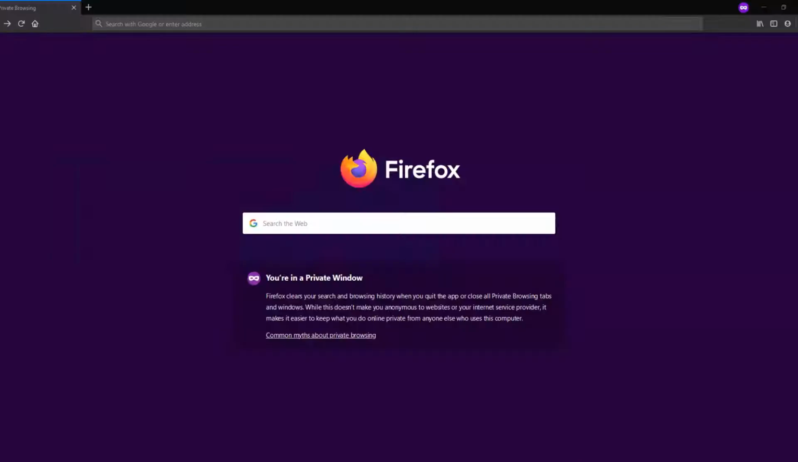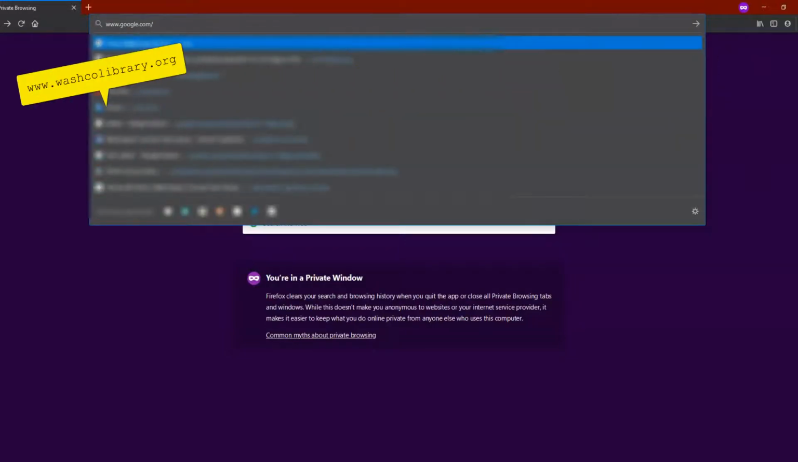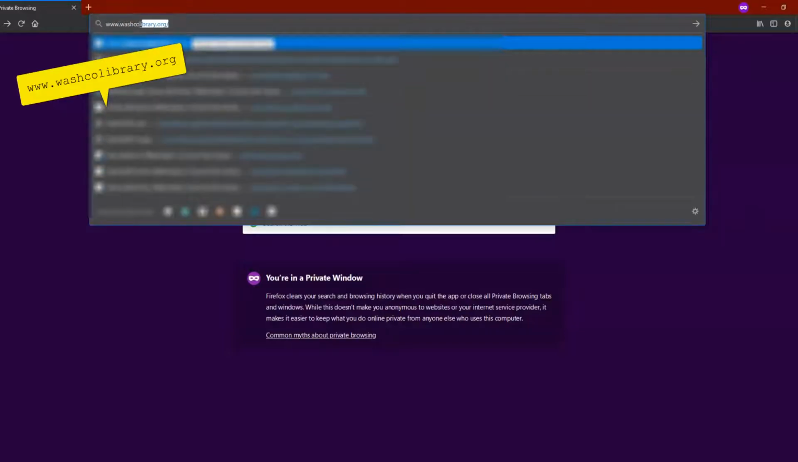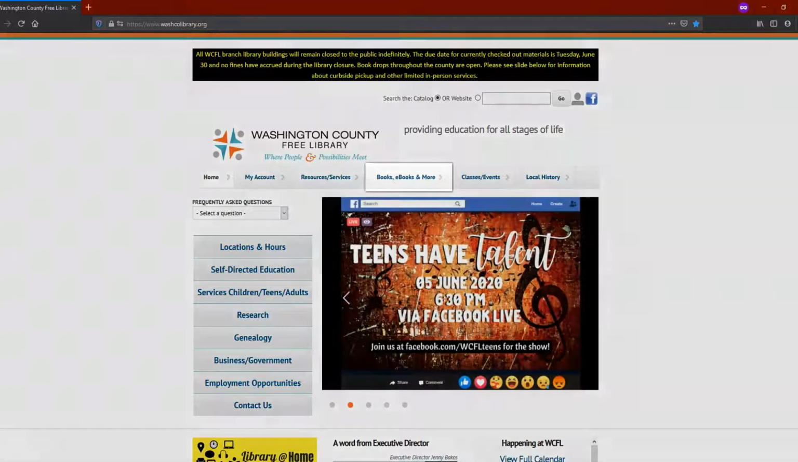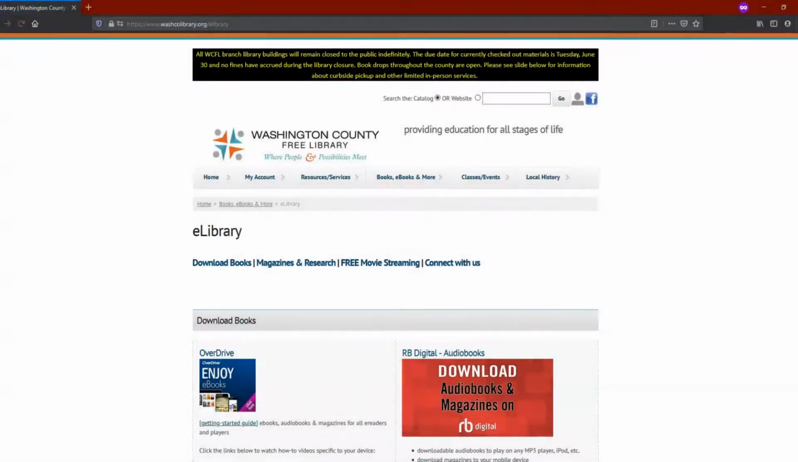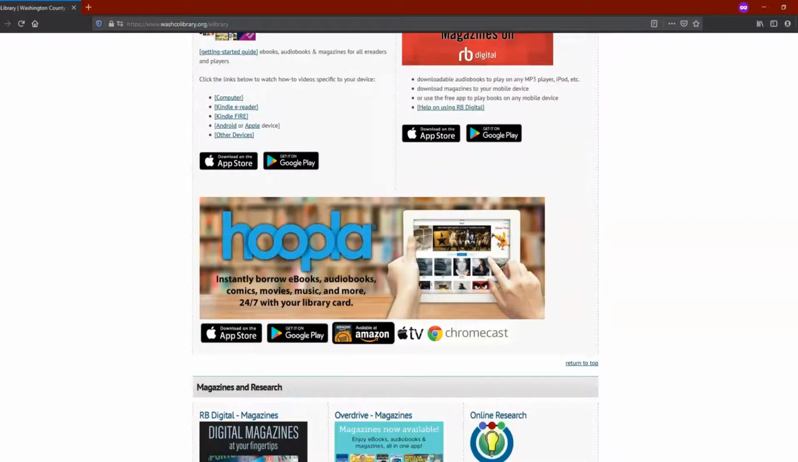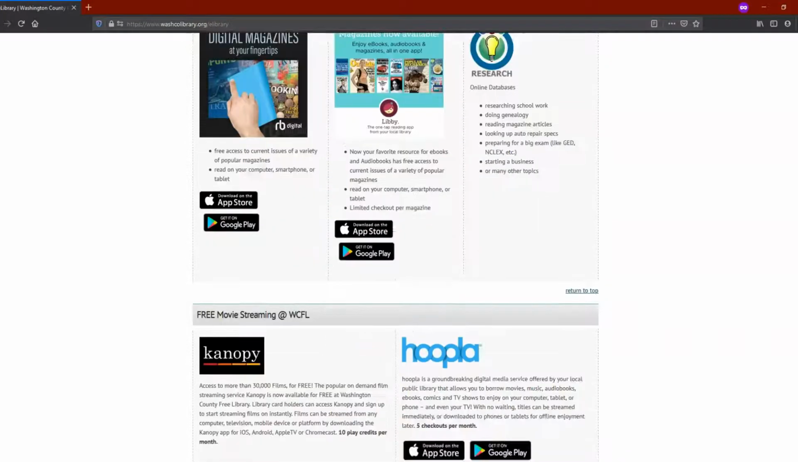The first thing I'm going to show you is how to access Hoopla from our website. Our website URL is www.washcolibrary.org. Once you reach our website's homepage, you can access Hoopla a few different places. You can go to the Books, eBooks, and More tab, select eLibrary. From there, you will find a listing of all of our eLibrary resources, including Overdrive, RB Digital, Hoopla, of course, Canopy, and it even includes links to our online databases.